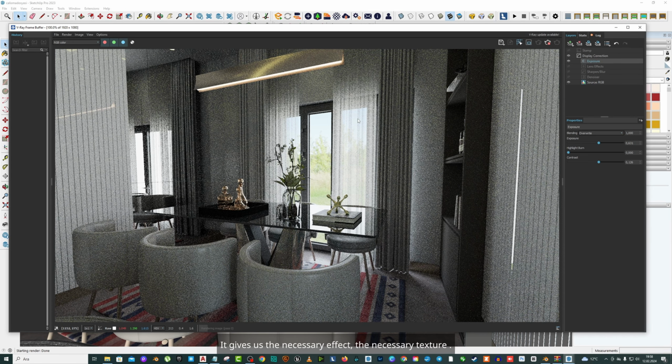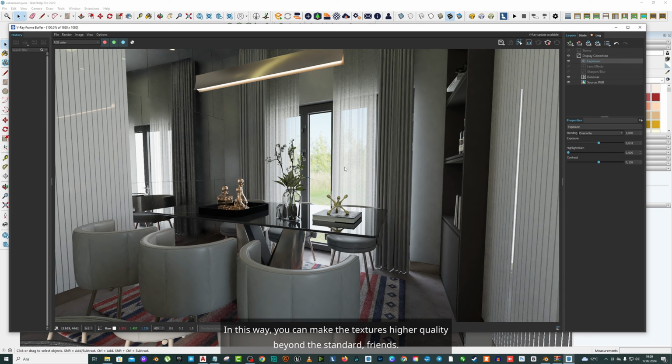Our render is currently ongoing. Look, the render path sections are continuing, friends. When you come to the start section here, look at the time part with the ellipse. We can see the duration here. Let it be 18 seconds, 30 seconds. Let's open these from the layers section here, friends. Look, I'm turning on the denoiser. Did you see? We can see that it's a very nice curtain texture, an original realistic fabric texture. In this way, you can make the textures higher quality beyond the standard, friends.